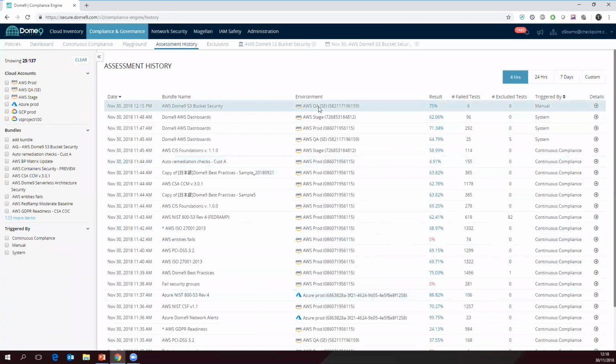But one of the really nice parts of the assessment history is that it's really easy for auditors and information security staff to show that at this given point in time, we were 75% compliant with S3 bucket security. A month from now, when we run this again and we've done some remediation, this could be back up into the high 90s, or hopefully 100%. But again, from an audit perspective, it's a really, really quick way of showing progress to auditors, internal or external or both, to show that you're taking this sort of thing very seriously.